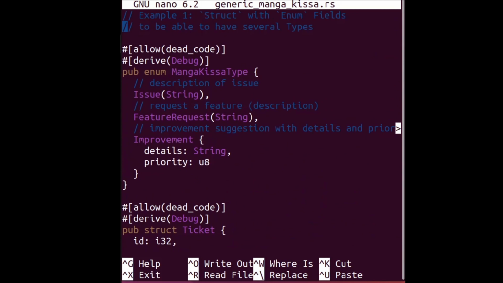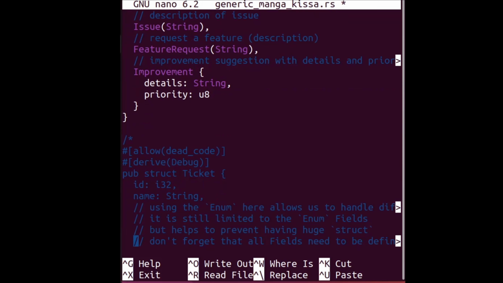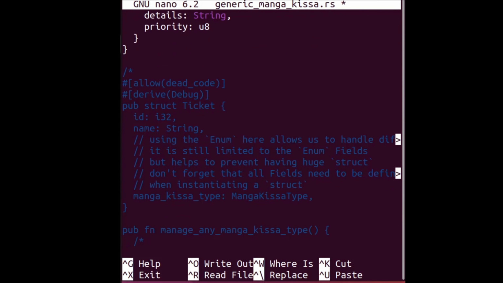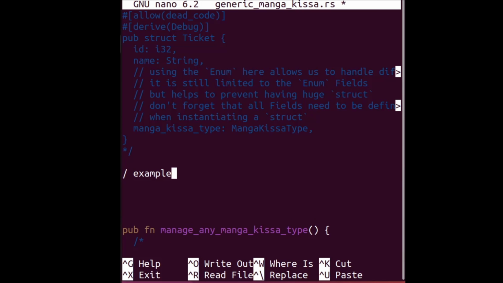Okay, let's comment out what we're not going to use anymore. So in terms of struct and Enum, we don't need this struct anymore, not in this form. So I'm going to create another one with the same fields, but using generic types. Okay. Let's see how it's going to look like. So we tackle here example 2, which is now the same, but using generic.